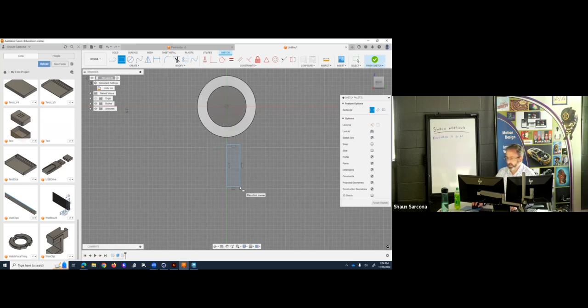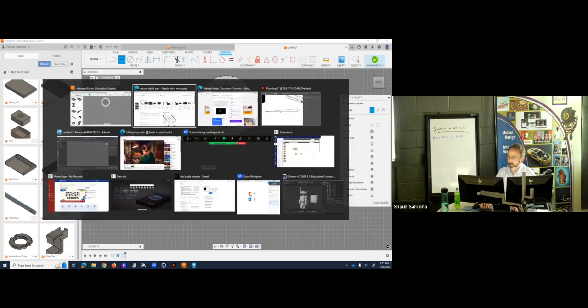Undo that. Do it again. So this is going to be 1 centimeter wide. That's what it was.